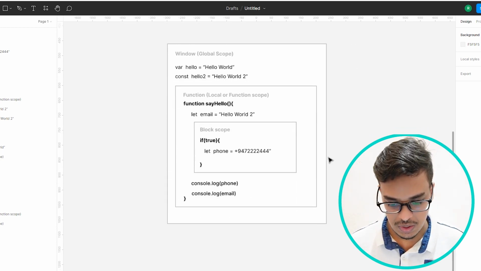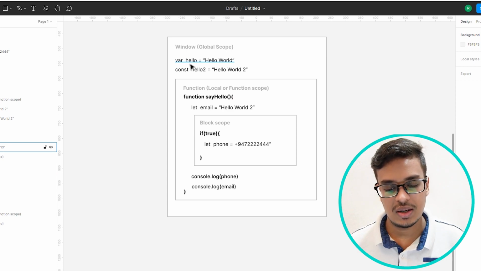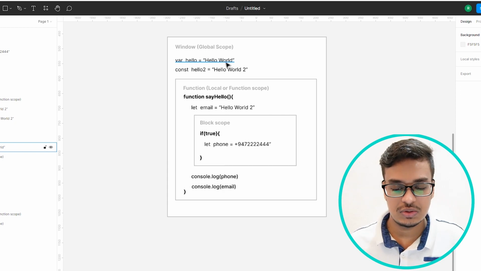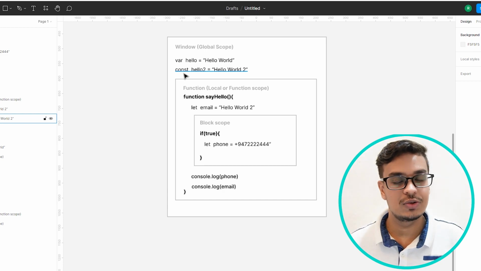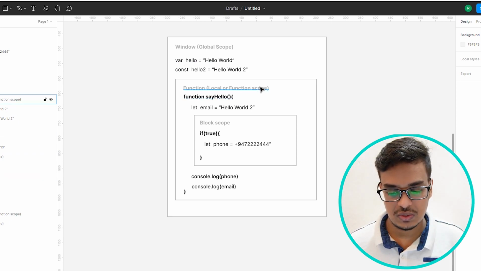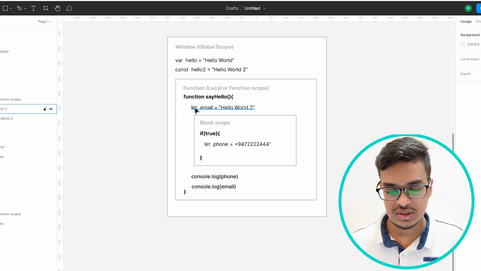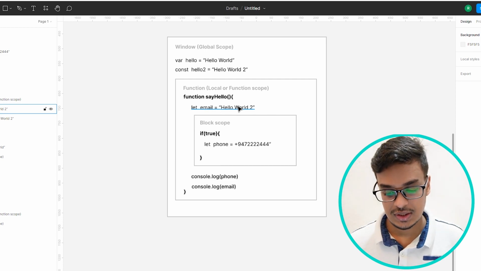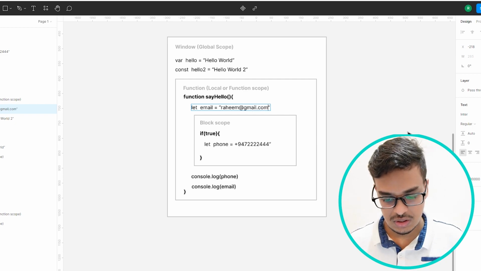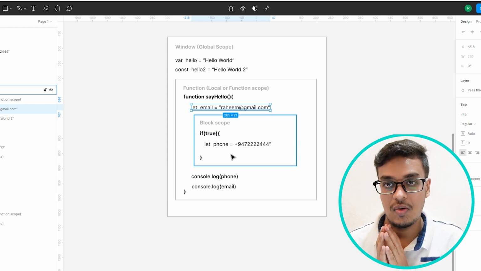Let me elaborate more in the coding. For example, I'm declaring a variable using the var keyword, hello world, and the same I'm declaring a variable using const, hello2. Now inside the function scope, I'm declaring one function, sayHello. Inside this sayHello, we have declared another variable using the let keyword, that is email, gmail.com. Now we have the email. Inside this function, I have a block scope, which is an if condition.